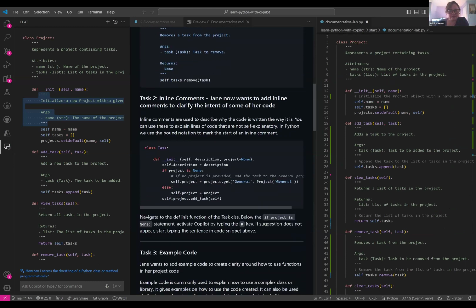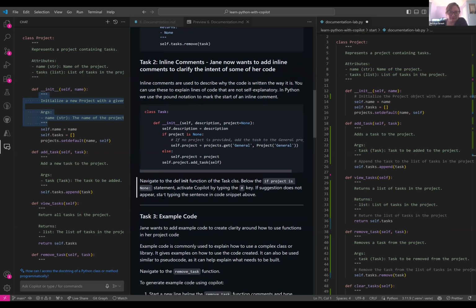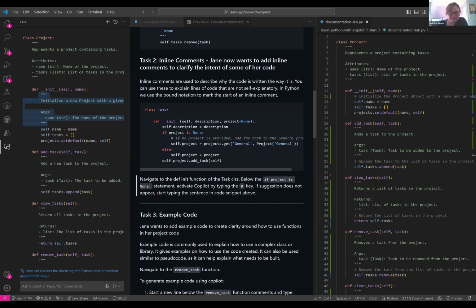So task 2, inline comments. Jane now wants to add inline comments to clarify the intent of some of her code. Inline comments are used to describe why the code is written the way it is. You can use these to explain lines of code that are not self-explanatory. In Python, we use the pound notation to mark the start of an inline comment, aka hashtag.